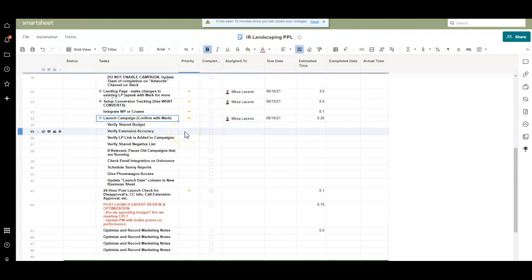We verify the accuracy of the extensions. We verify that the landing page link is correctly added to the campaigns, because sometimes you don't have that landing page till later. You don't have the URL till later. So maybe use the client's website while you're building out the campaigns. Verify that's correct. Verify they've got a negative keyword list. If relevant, do we pause the old campaigns that are running before we launch ours? Check the email integration on Unbounce. Make sure Sunny Reports is scheduled. Make sure PhoneWagon has access. The client has access to PhoneWagon.